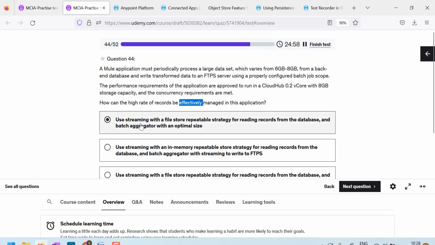So what the first option is saying: use streaming with file store repeatable strategy. That is correct for reading records from database. That is correct, and batch aggregator with optimal size. Okay, maybe this may not be more effective.